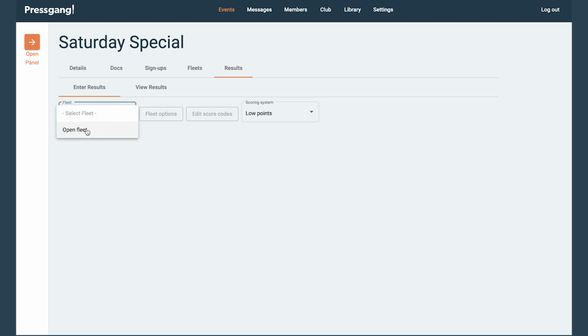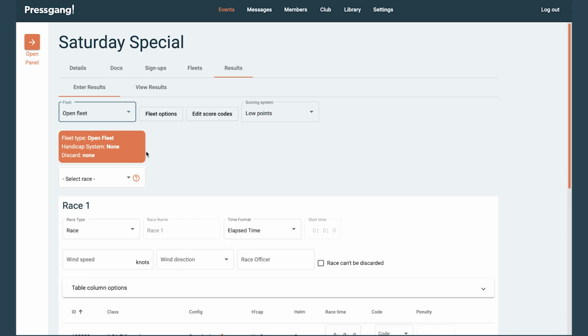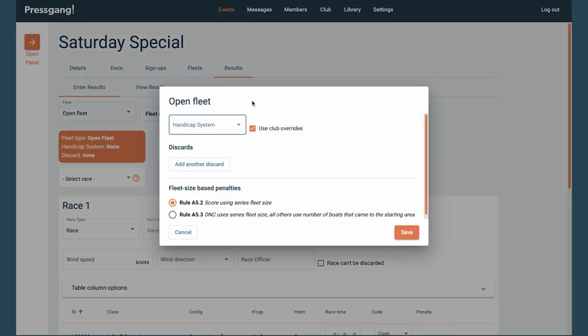Next, we'll select the fleet in the drop-down. And the first thing you'll notice is the orange highlight area. This is an overview of the current settings for the fleet. In this example, you can see that we have no handicap systems selected and no discards applied. To set these, click on the Fleet Options button to open the dialog window.